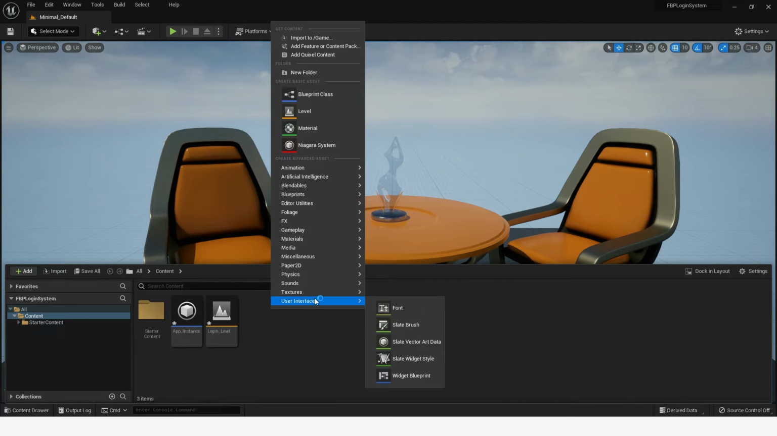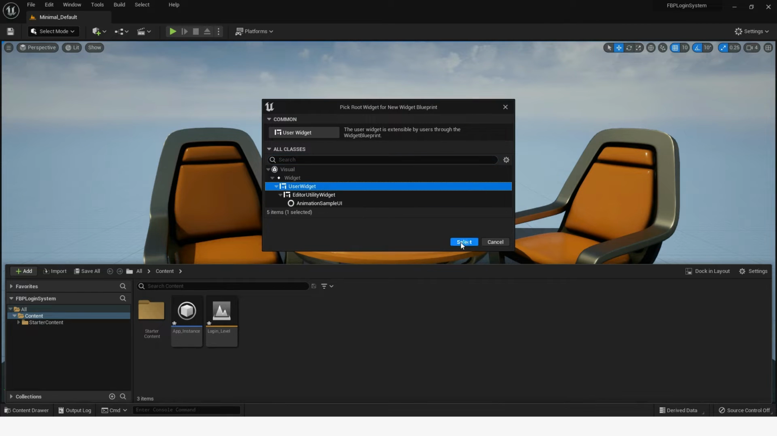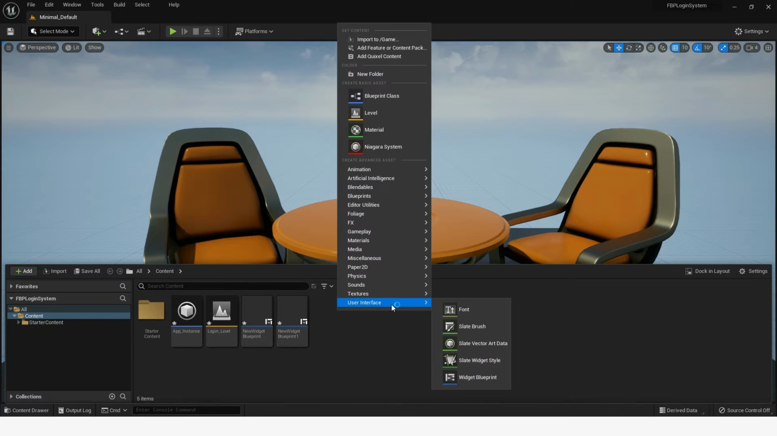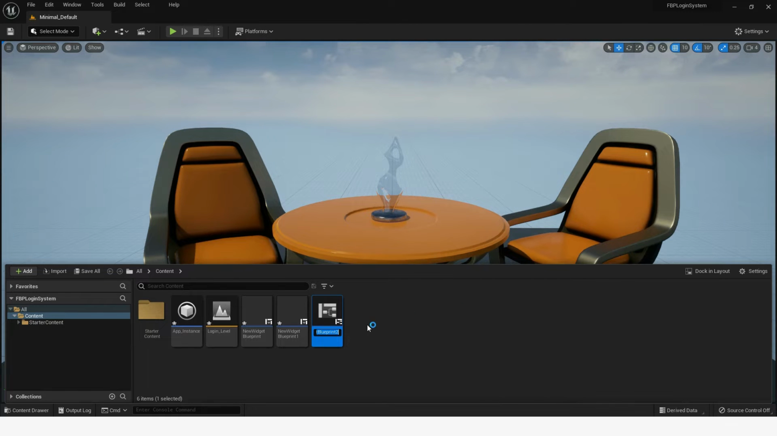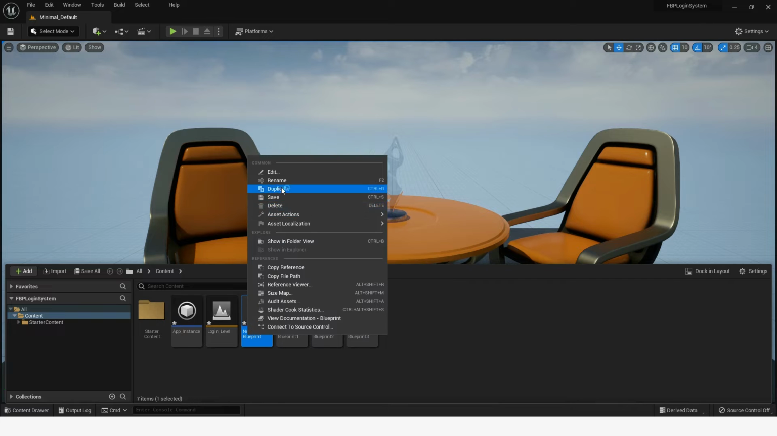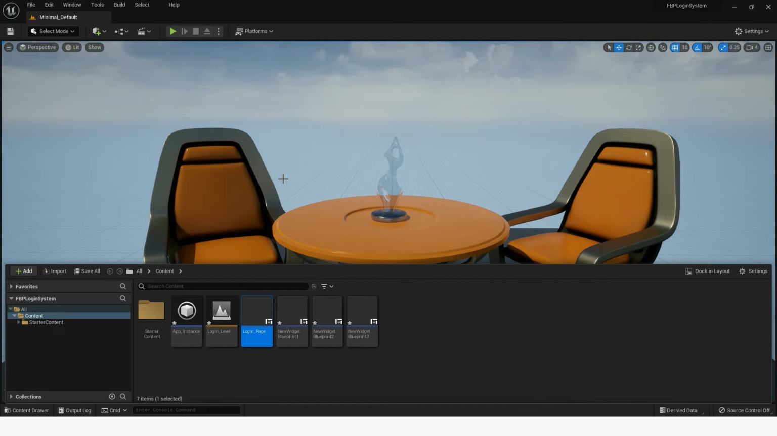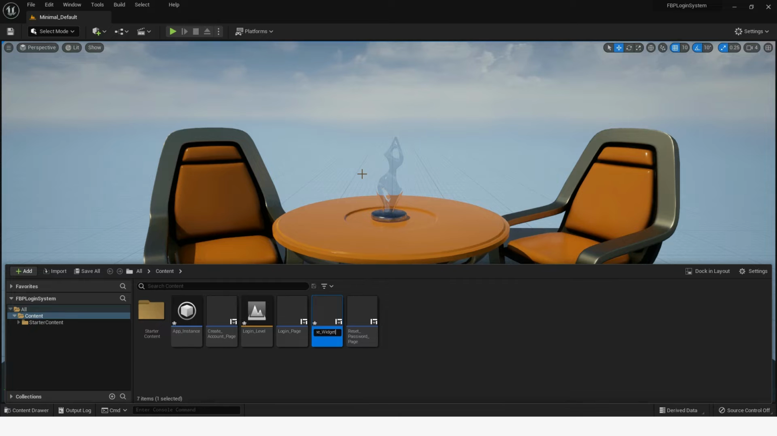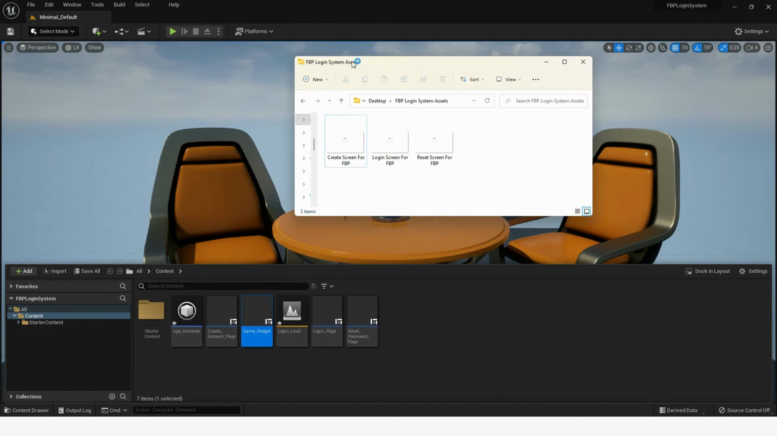Now create 4 blank widgets. Call one login page, another called Reset Password page, the third called Create Account page, and the last one is Game Widget. Now import all the images from the Assets folder.